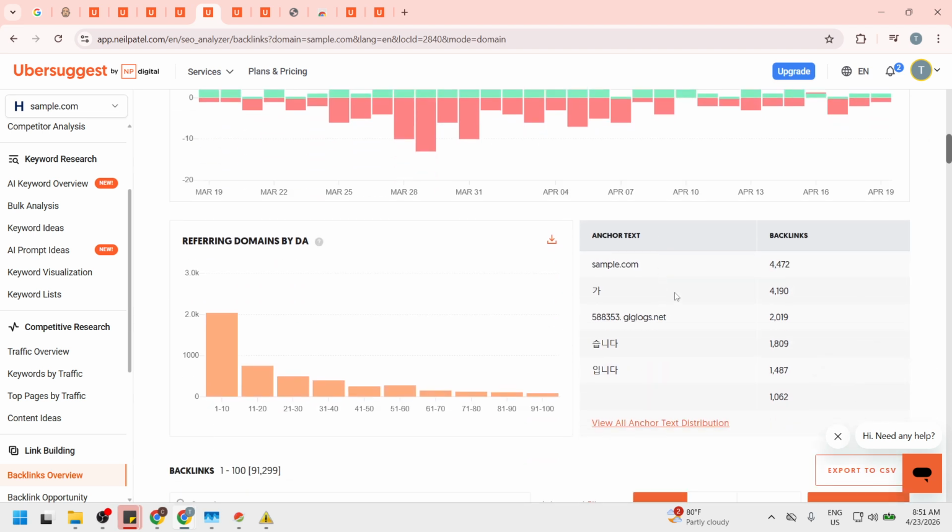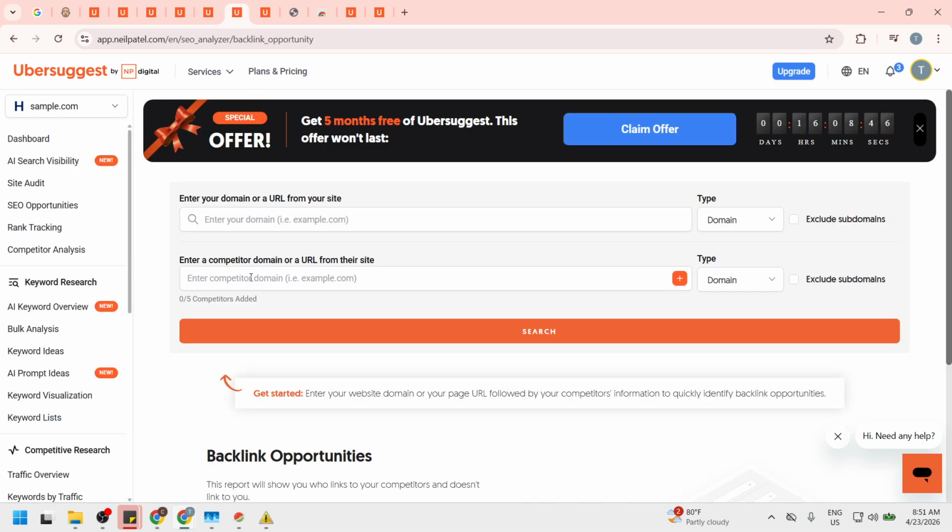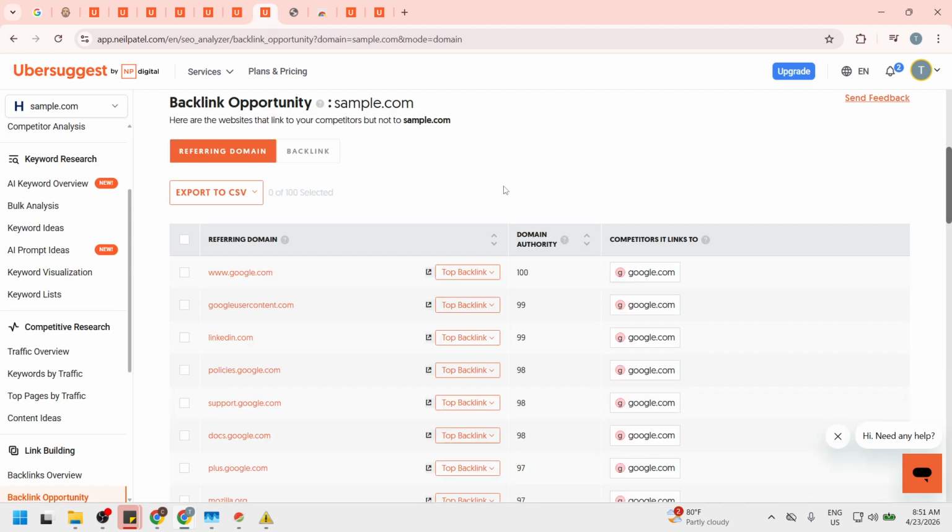Finally, use Backlink Opportunity. Add your site along with multiple competitors, and the tool will surface websites that link to them but not to you. This is your ready-made outreach list. Prioritize authoritative, relevant sites, tailor your pitch to the content they link to, and always aim to provide clear value.